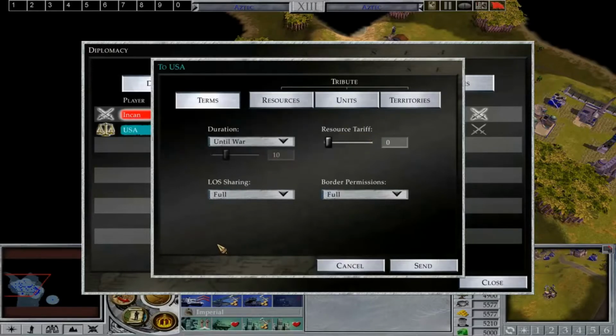On the Terms tab, you can specify how long the treaty will last, how much both players will be able to move through each other's territories, how much line of sight will be shared, and what kinds of restrictions will be placed on harvesting each other's resources. The other 3 tabs are for determining how many resources, units, and territories you might wish to tribute to the player in exchange for accepting the alliance.